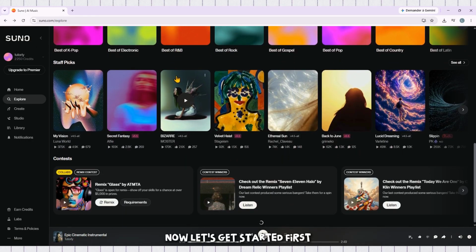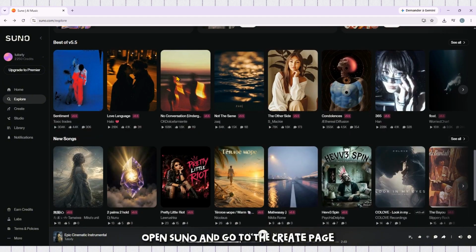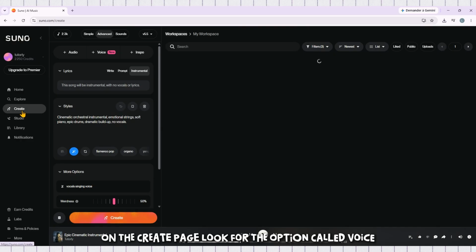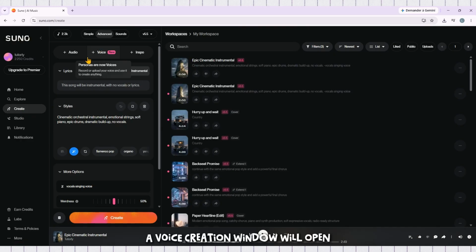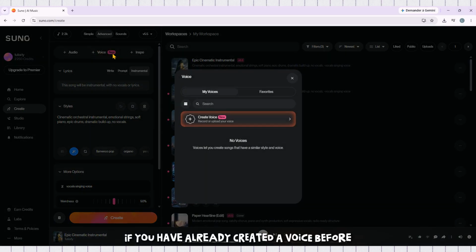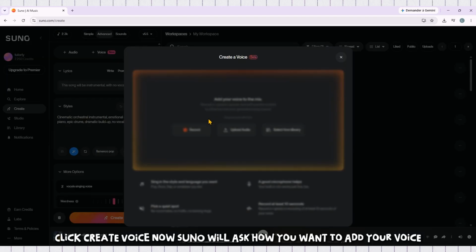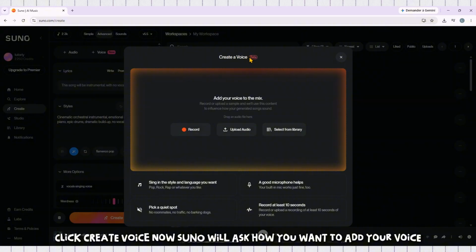Now let's get started. First, open Suno and go to the Create page. On the Create page, look for the option called Voice. A voice creation window will open. If you have already created a voice before, you can select it from the list. But for this tutorial, we are going to create a new voice. Click Create Voice. Now Suno will ask how you want to add your voice.